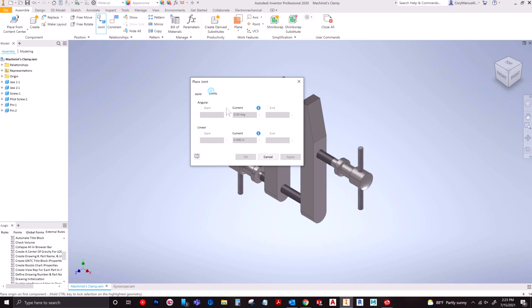Also, the limits are here too. It's a little more effective here as well, though. You can do an angular as well as linear, and it'll even show the current position. So it's pretty cool, dialog box in itself. But there's a few cooler things about it.